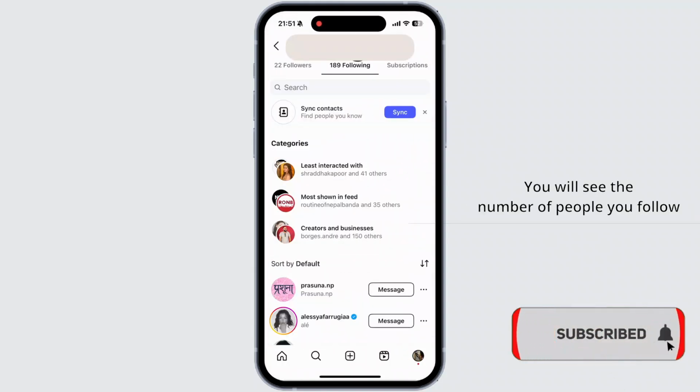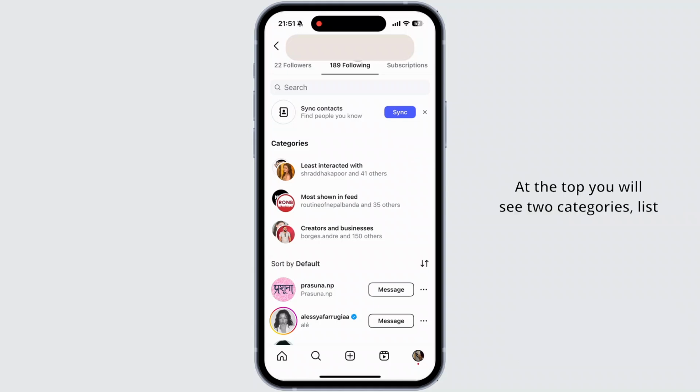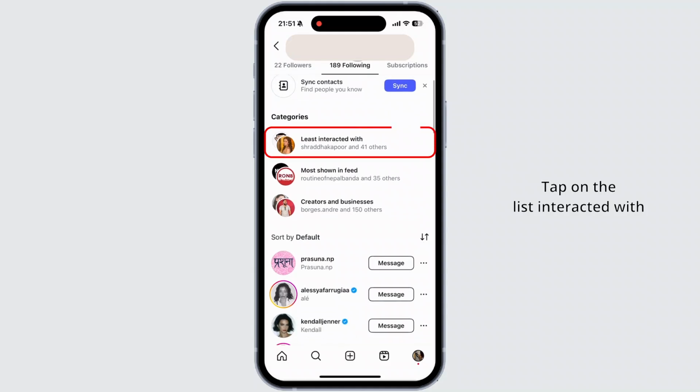You will see the number of people you follow. At the top, you will see two categories, least interacted with and most shown in feed. Tap on the least interacted with.